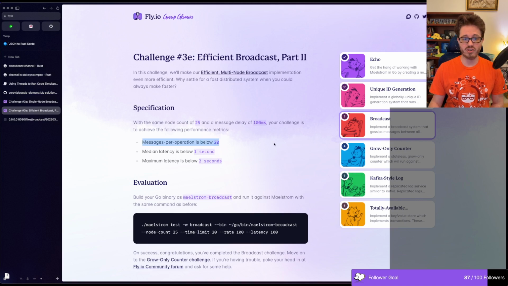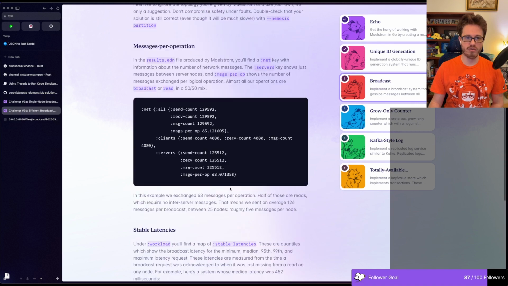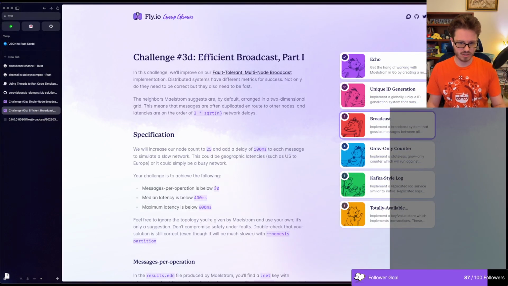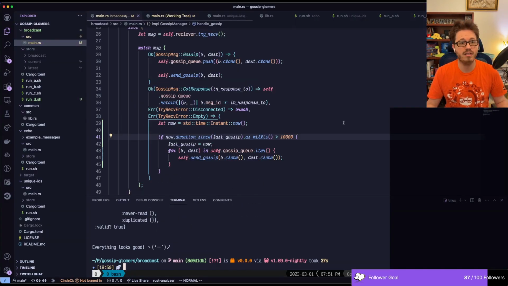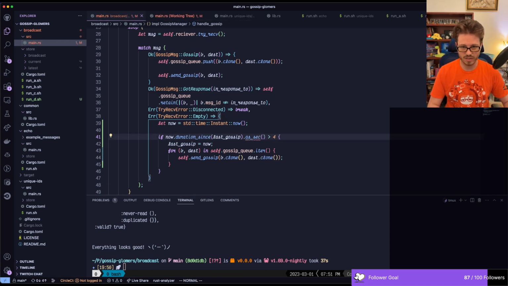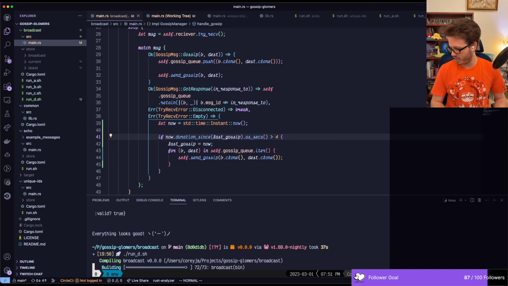So fewer messages per operation, but you have more latency. Okay. So I'm actually doing better on the, well, not really. Messages per operation is below 30. I meant 20 times that. Okay, so let's say this is like 4 seconds. Let's change this to seconds because it just reads better. Cool, run this again. Just want to see.